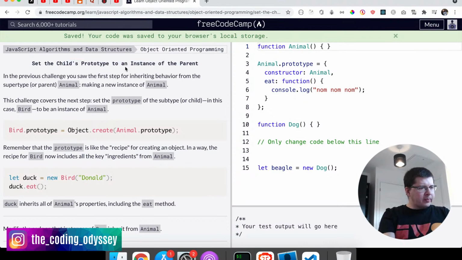Set the child's prototype to an instance of the parent. In the previous challenge, you saw the first step for inheriting behavior from the supertype or parent Animal, making a new instance of Animal. This challenge covers the next step. Set the prototype of the subtype or child, in this case Bird, to be an instance of Animal. So what you're saying is Bird.prototype equals Object.create(Animal.prototype). So basically you're making the prototype of Bird be the same as Animal's. Remember that a prototype is like the recipe for creating an object. In a way, the recipe for Bird now includes all the key ingredients for Animal.